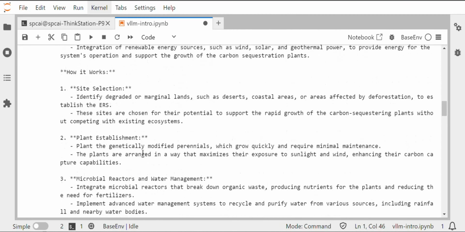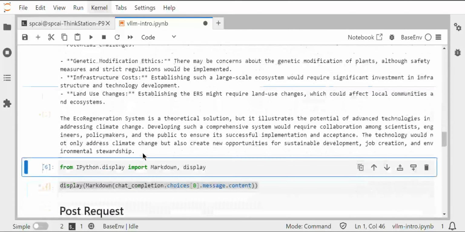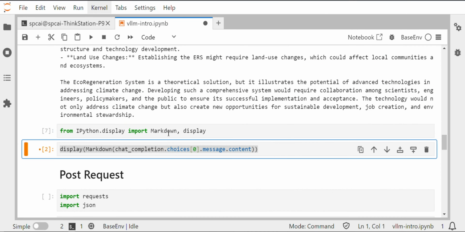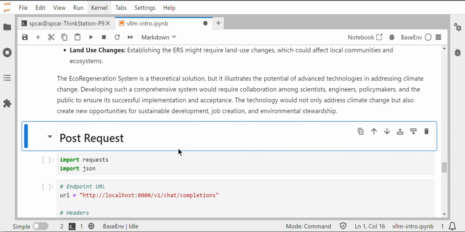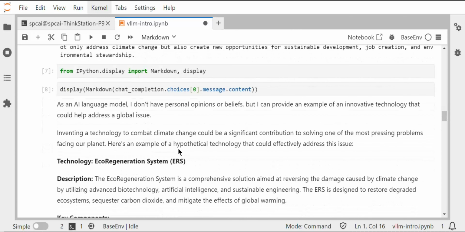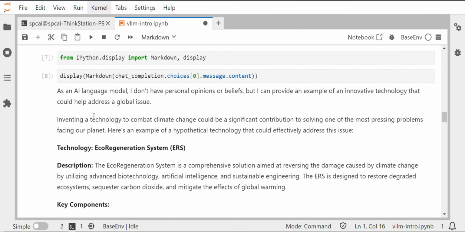But it is not formatted well, so I am also utilizing Markdown and display. Let's check it in this way, in Markdown. So here you can see its answer.